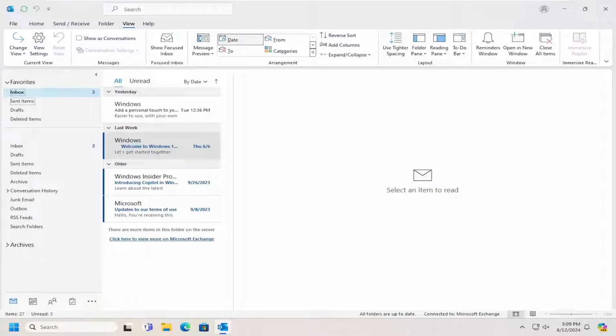In today's tutorial, I'm going to show you guys how to sort your mail by date in Microsoft Outlook. So if you want to sort your mail by most recent or oldest, in today's tutorial, I'm going to show you guys how to do that. And without further ado, let's go ahead and jump right into it.